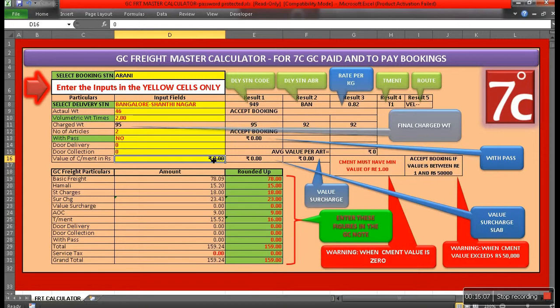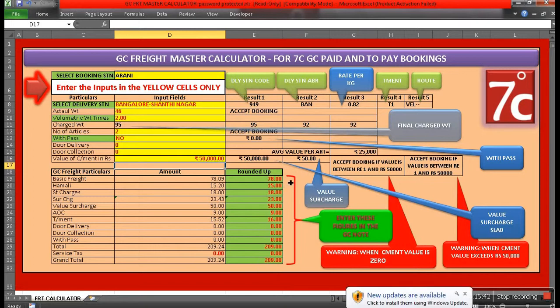So let's say we make a figure of 50,000. Once you have 50,000 here, we will show you the slab of 50,000 and the value set charge will be 50,000 here. Once these inputs are given here and you see that there are no red remarks coming up here, it means that the booking is correct and these are the rates that are finally given here which have to be included in the GC note. You need not make any calculations further. You just follow the simple system and you can do it.